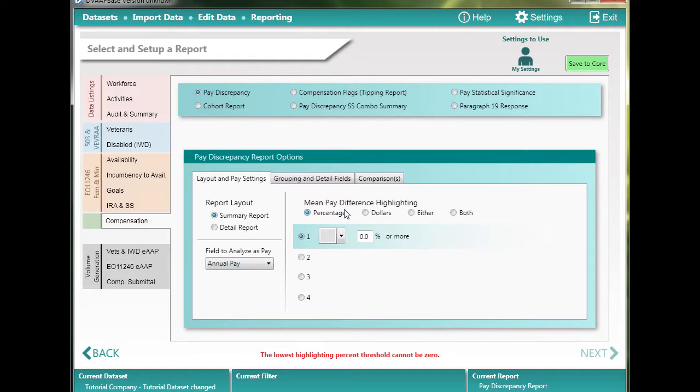So the pay discrepancy report allows you to specify 1 to 4 thresholds to look for in highlighting pay discrepancies. So you can select 1, 2, 3, or 4 thresholds. Let's go ahead and set up all 4 thresholds. So we can set the percentages for these. They can be either by percentage or by dollar amount. You'll notice these change to indicate a dollar amount.